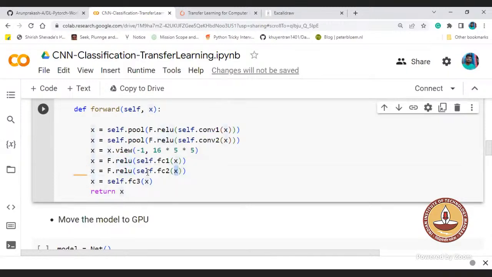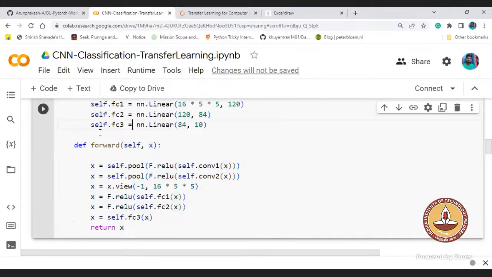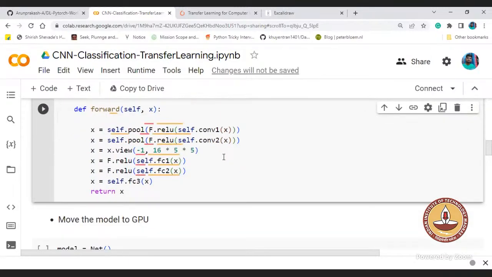Again, output from the ReLU is passed to hidden layer 2. Once again, ReLU. Then now it is passed to hidden layer 3. Once again, I haven't defined any softmax stuff because I'm going to use cross entropy loss, which internally computes all these softmax and computes the final loss. Okay, now we define the network.